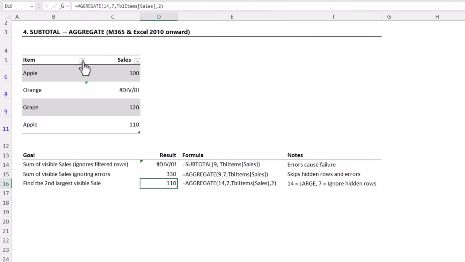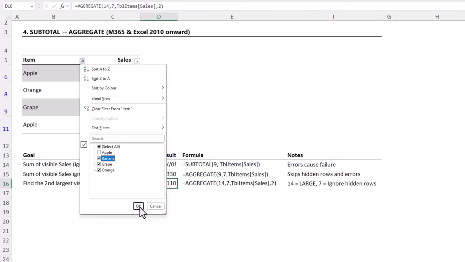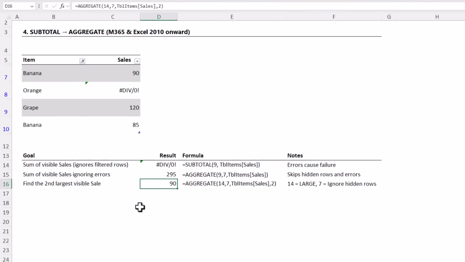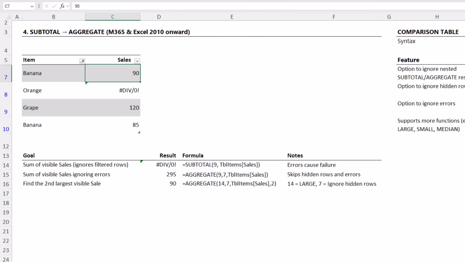And if we filter out apple and put banana back in, you can see it updates to now return 90 for banana as the second largest item in the visible array. So you can see aggregate is simply a better, more powerful version of subtotal.